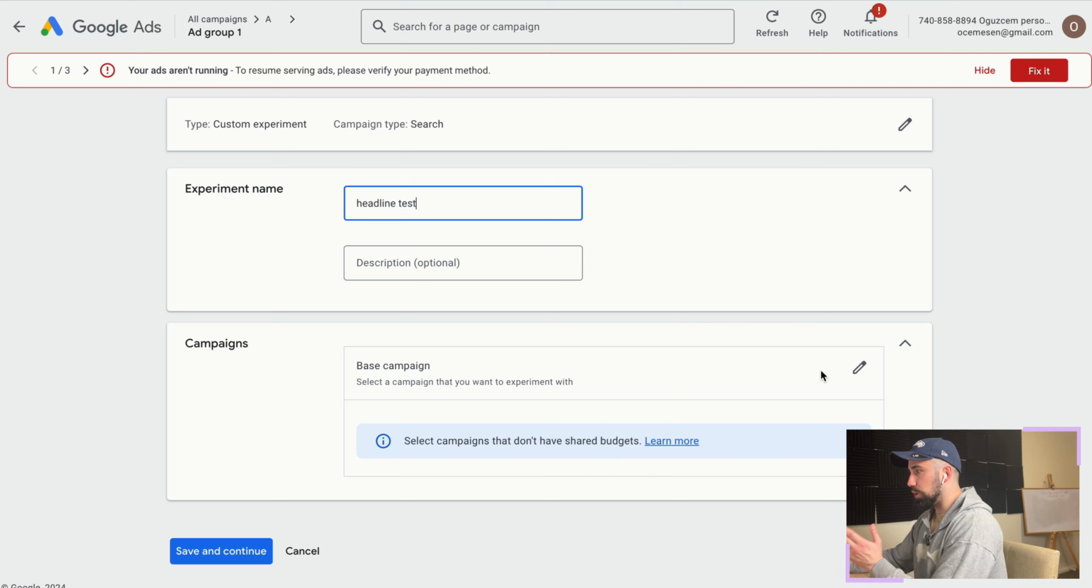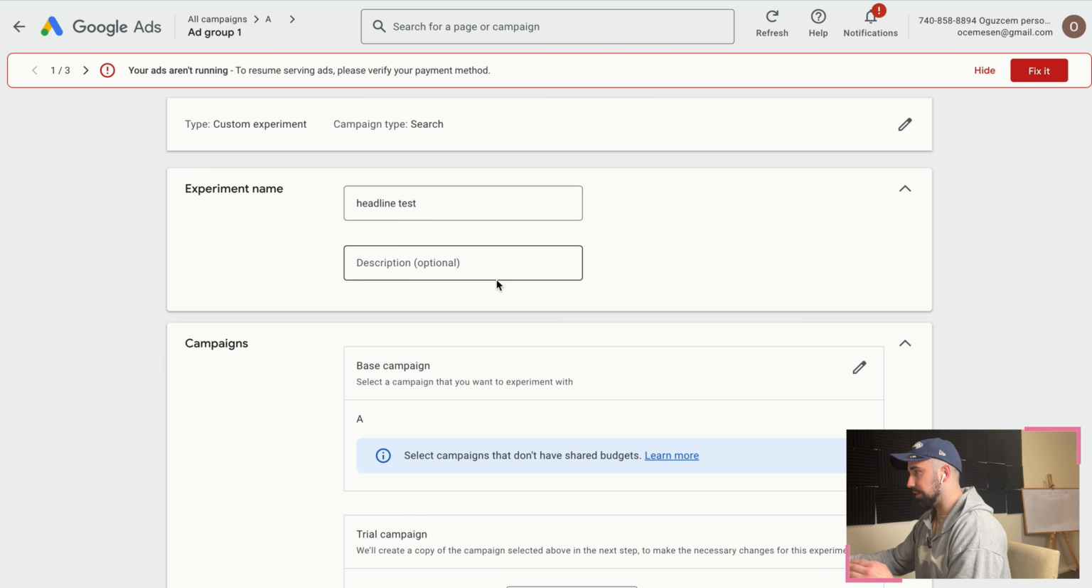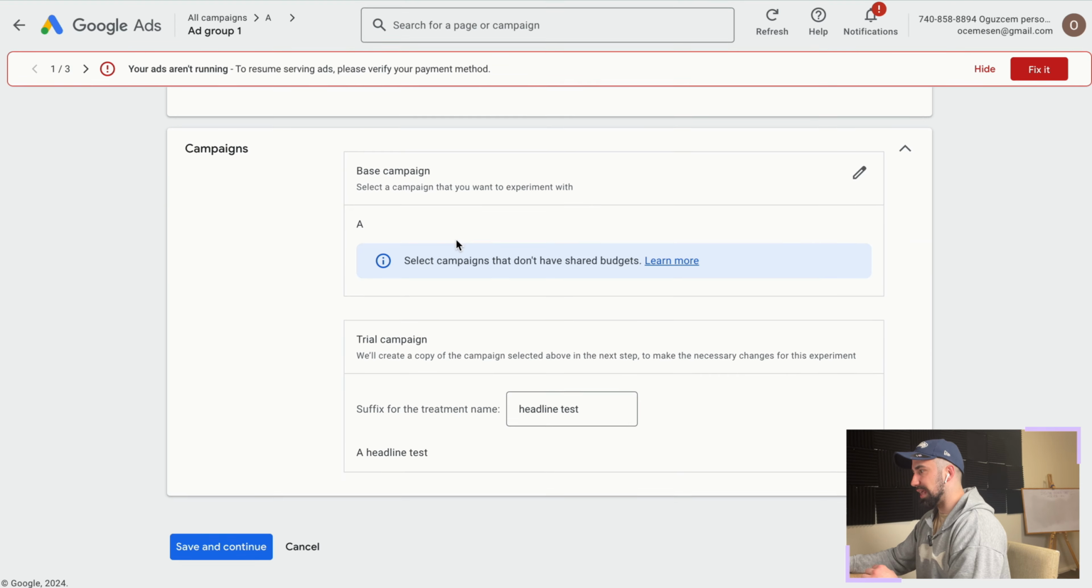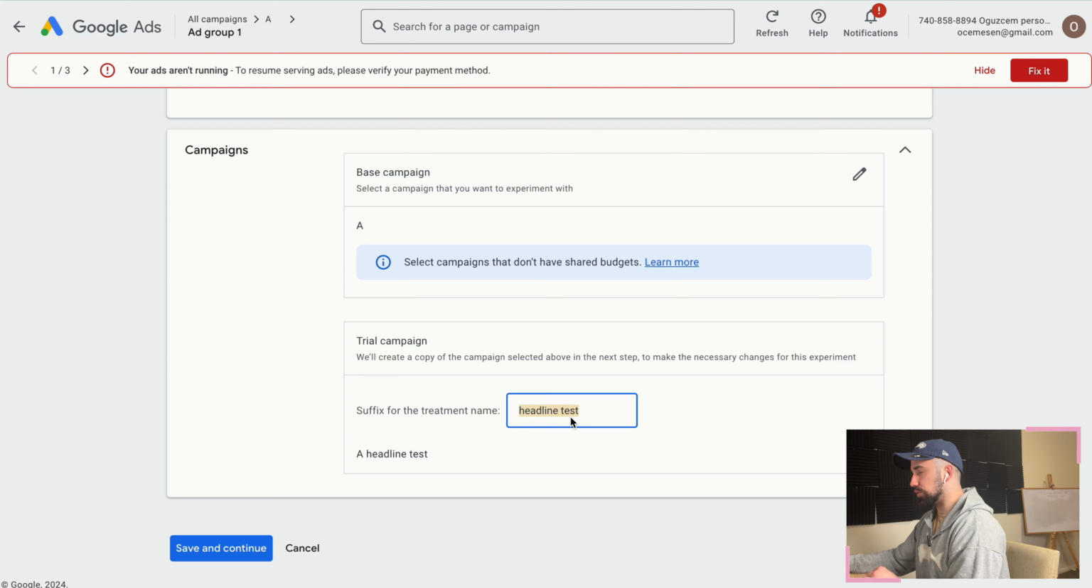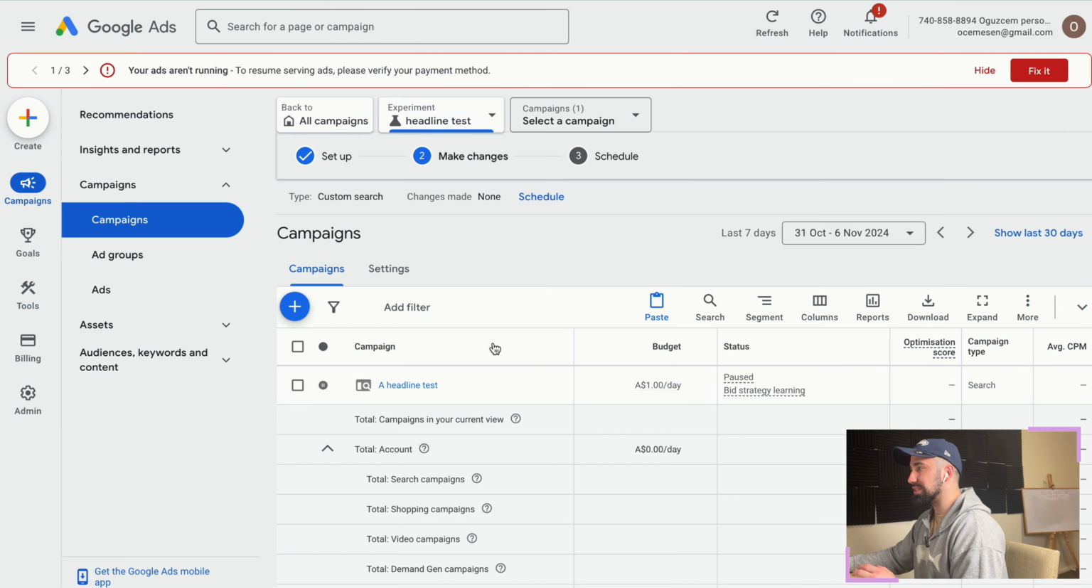It will ask you which base campaign you want to test against. So you will select this campaign, and this will be the headline test, with a suffix of the treatment name, headline test. You can put anything there. You can save and continue. All right, so they created a test campaign for you.